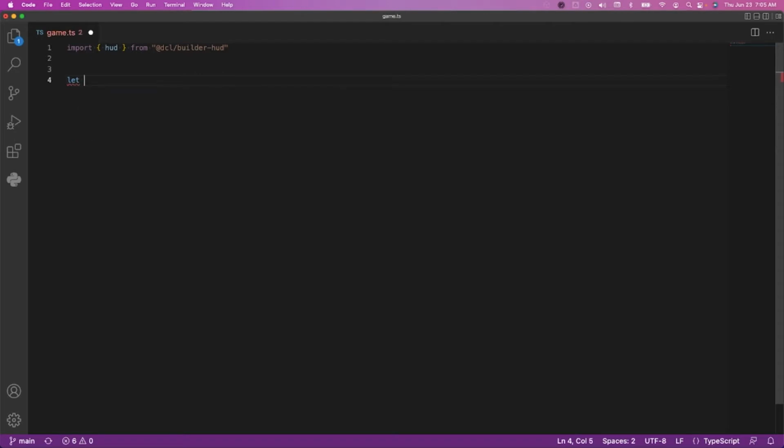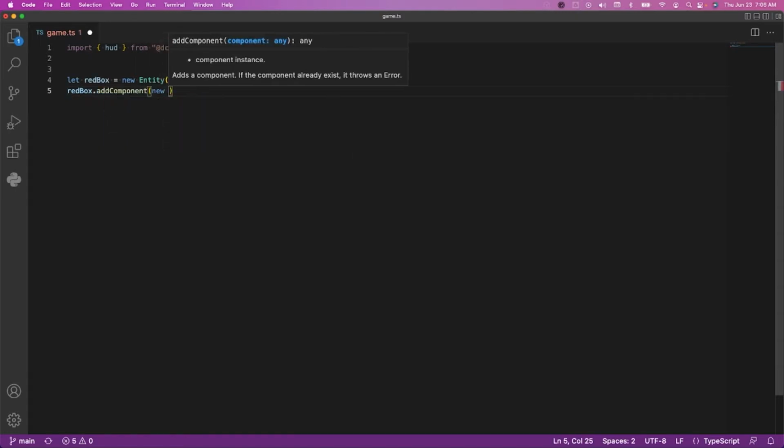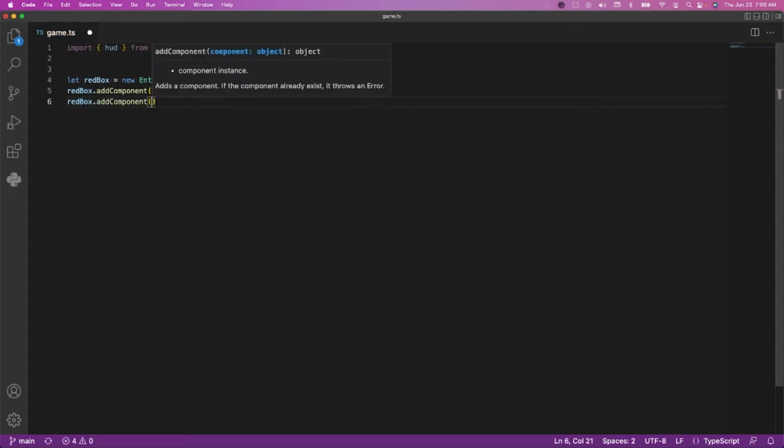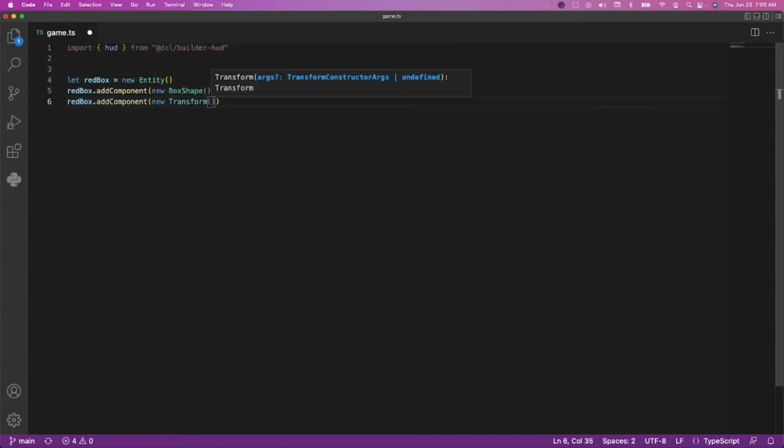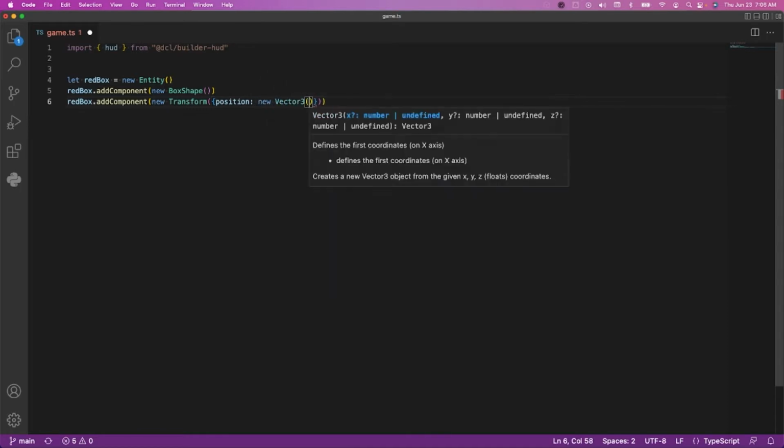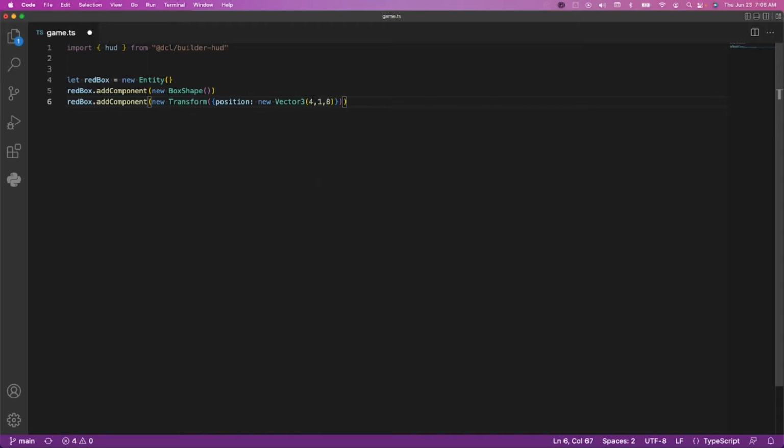The next thing is we have to define some entities. So let's define a red box. Let's give the red box a shape. Let's give the red box some transform to start with. And we'll do, again, I'm moving a little fast, but I'm using the shortcuts. You guys will get there once you've had some time.